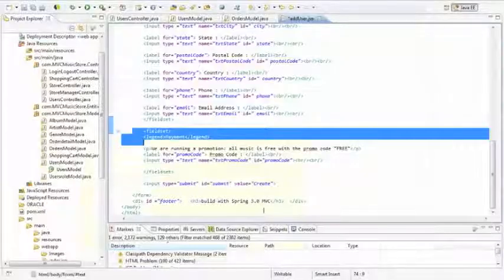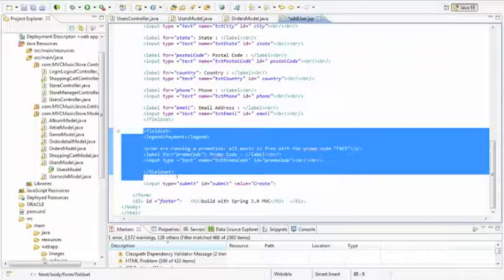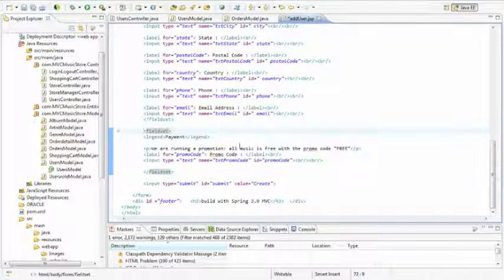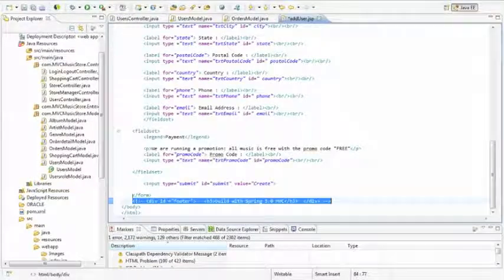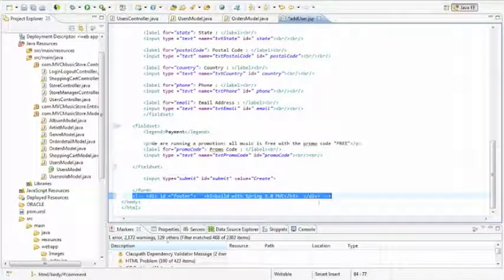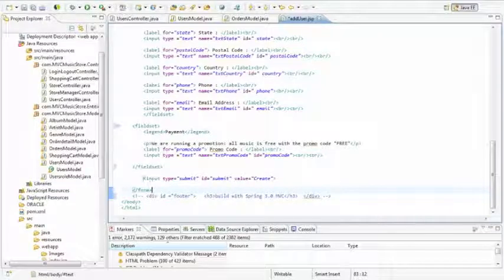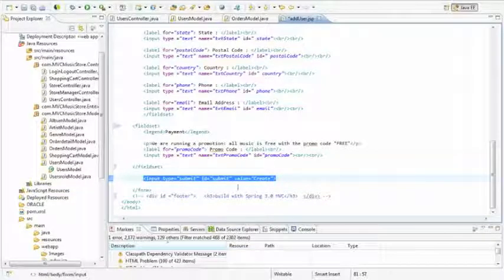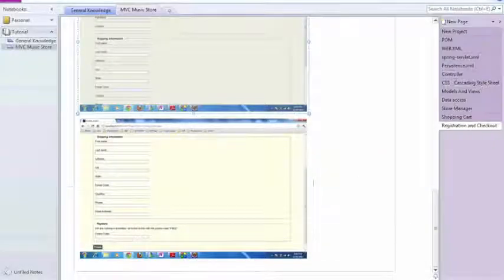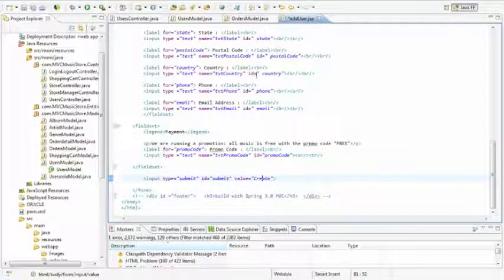Okay, we have the same, don't worry. So this is the third field set for promotion code. Okay, and the last one, I want to comment out this one because this one is for the last tutorial. And the submit button. Okay, type is submit button, ID is submit and value create. Okay, we're done with the view.